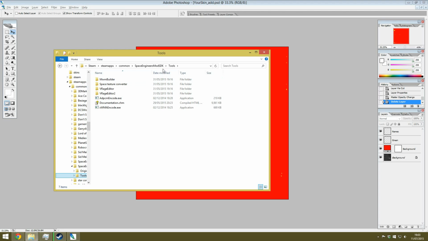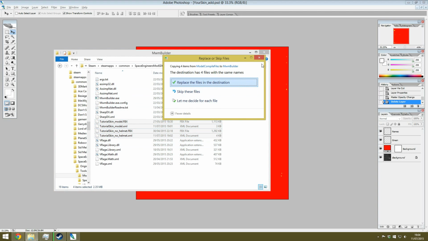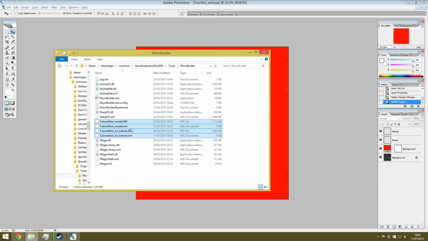Okay, so after you've installed your mod SDK, just check. Your installation might be different from mine, it might not. So if you go into MwmBuilder, now just paste your models, FBX and XML in here.